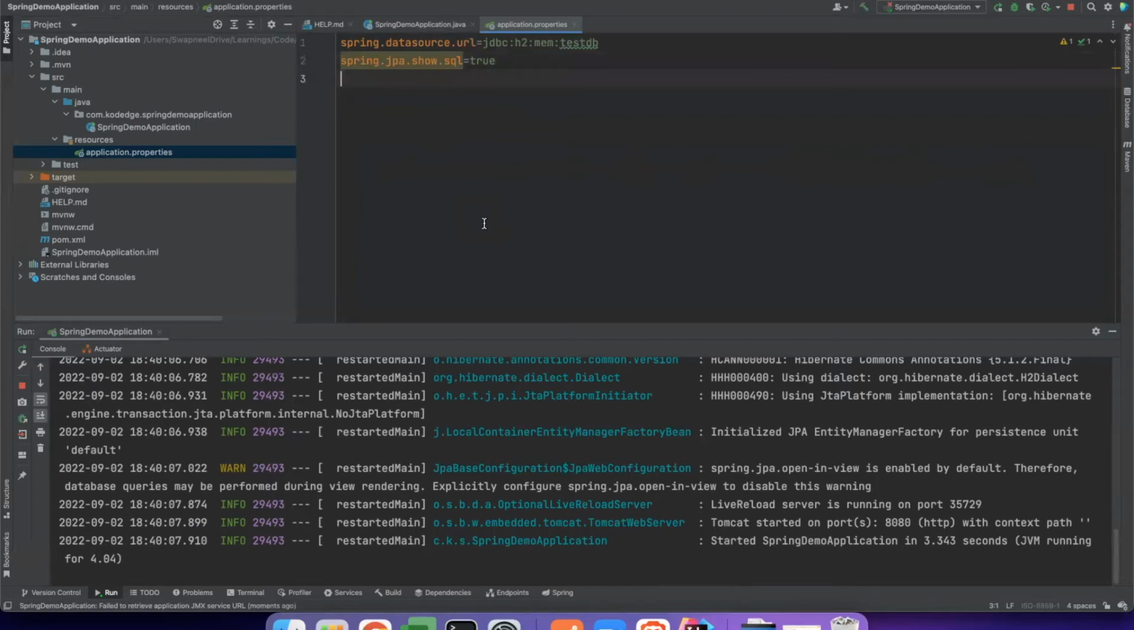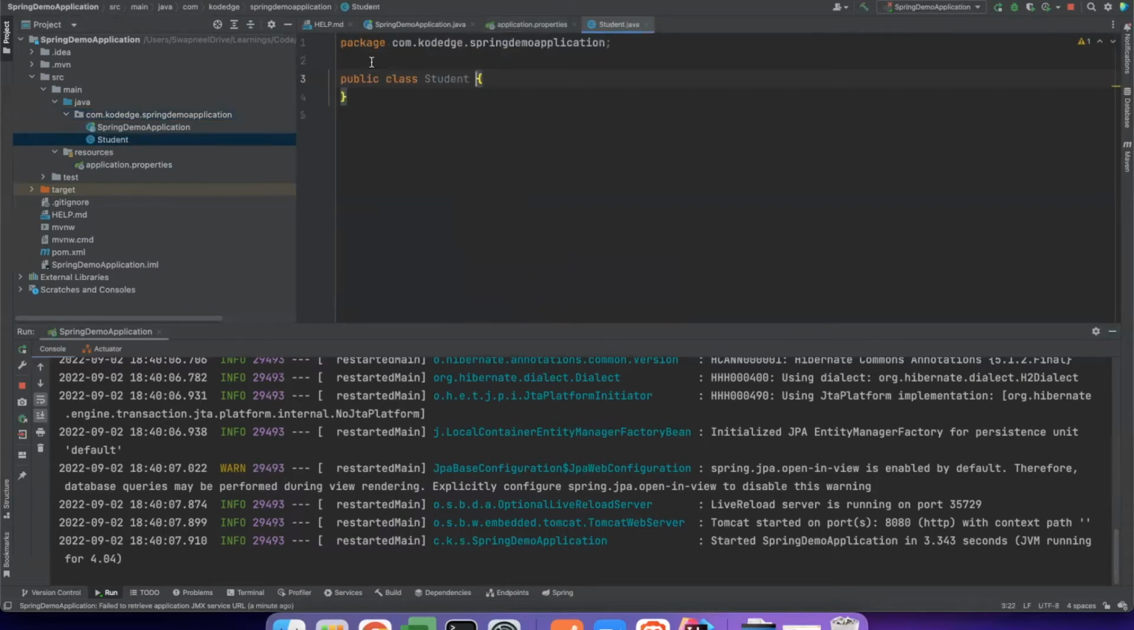Now we will create an entity class in the application. The entity class will be used for storing data into the database. We will store student data into the database. So let's create the entity. We will create a Java class with the name Student. We will give one annotation, that is @Entity. What it will do is convert the Student object into a table in the database.